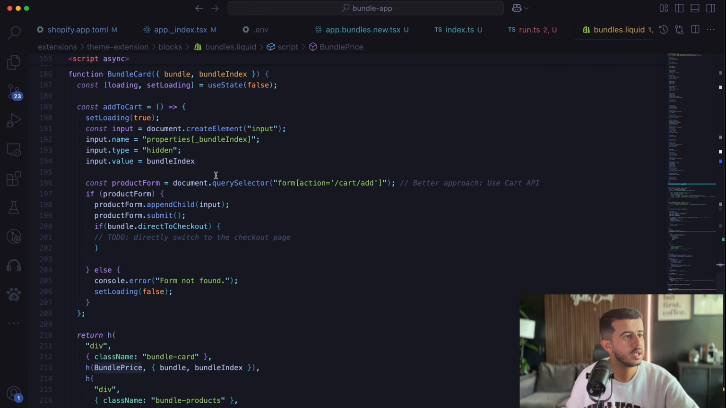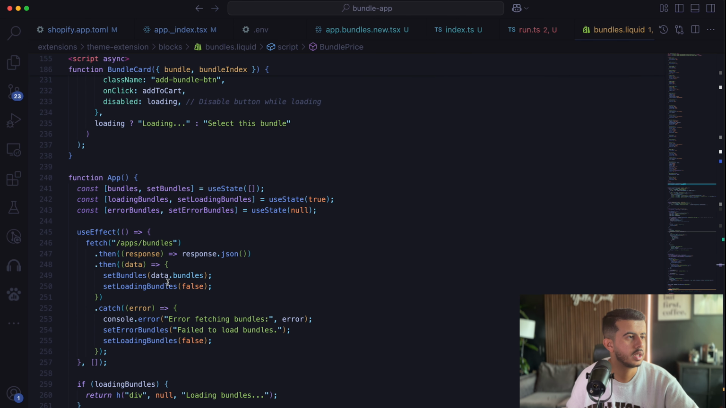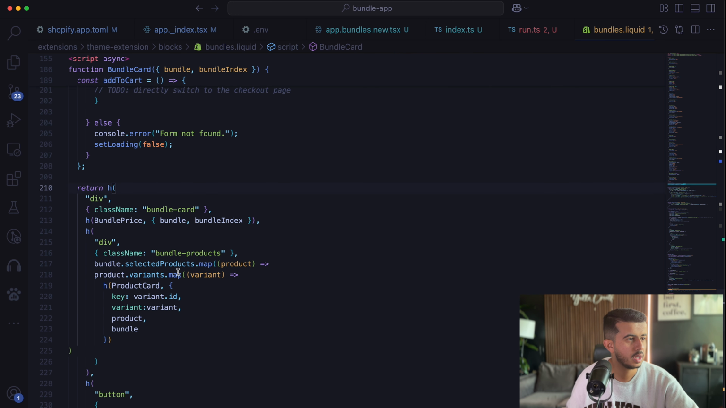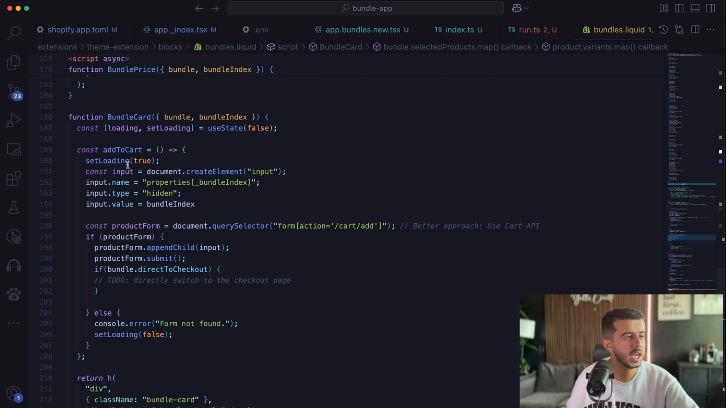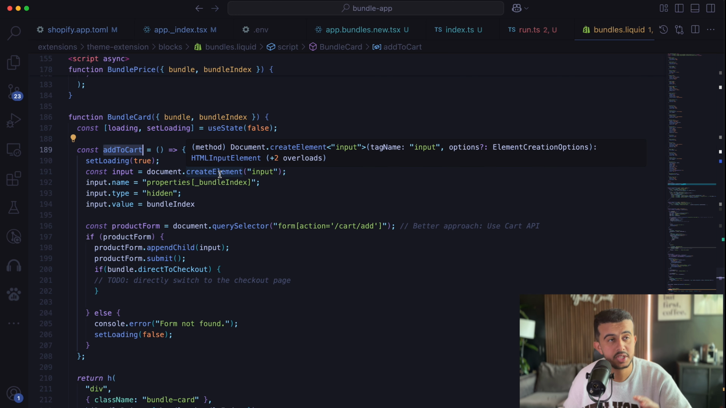And here I will show you one thing. Okay, so the first thing that we are doing is we are fetching the bundle, as you can see, slash app slash bundle, and we are using the state to be able to have the bundle. And here we are looping and displaying all the bundle stuff. And when we are clicking on select this bundle, we are hitting this function, and what this function does, it will create a new input element.